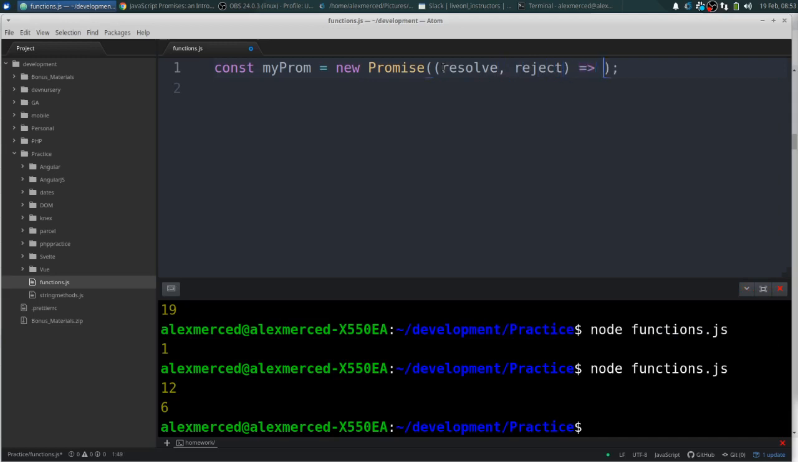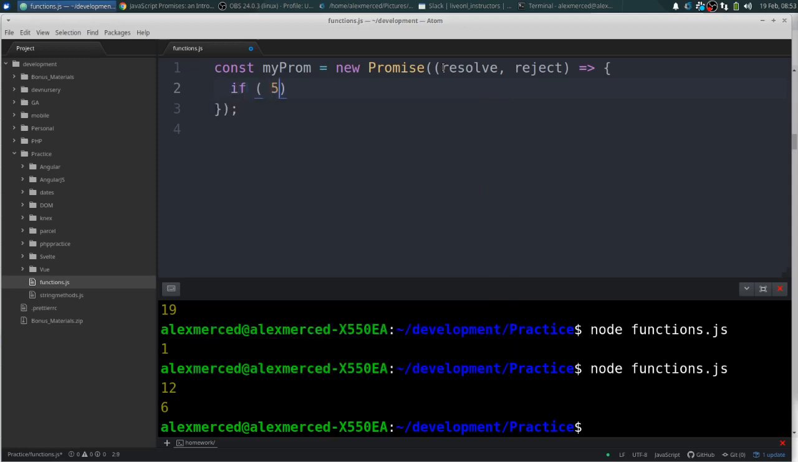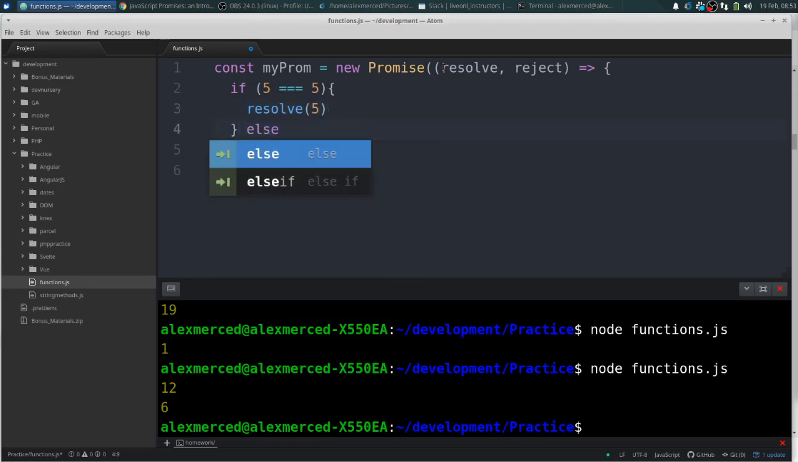Then you do the function. So my promise equals, we'll say if 5 equals 5, then you will resolve, and this returns some information, so resolve 5. Else, if 5 does not equal 5, reject, it didn't work.